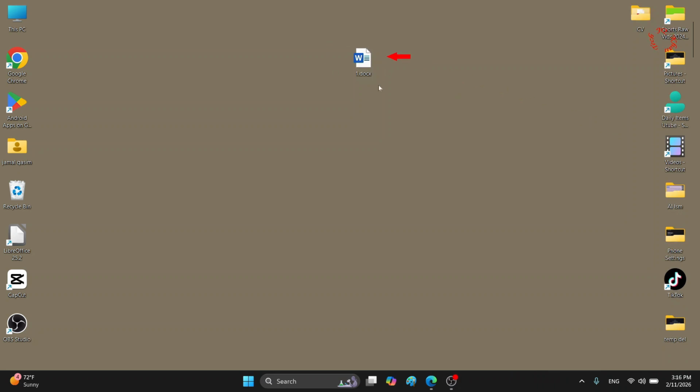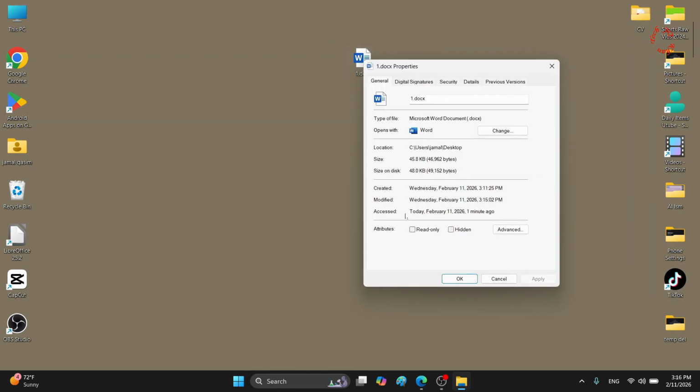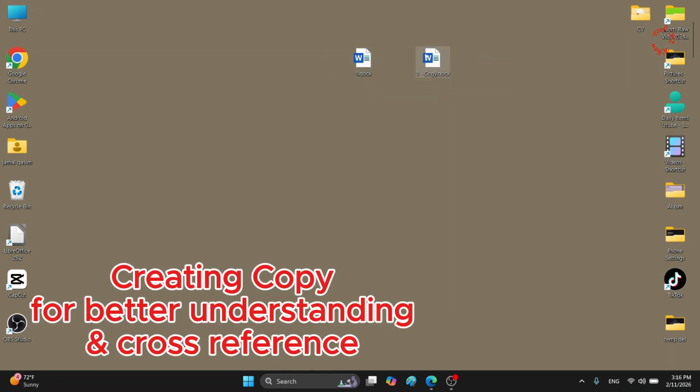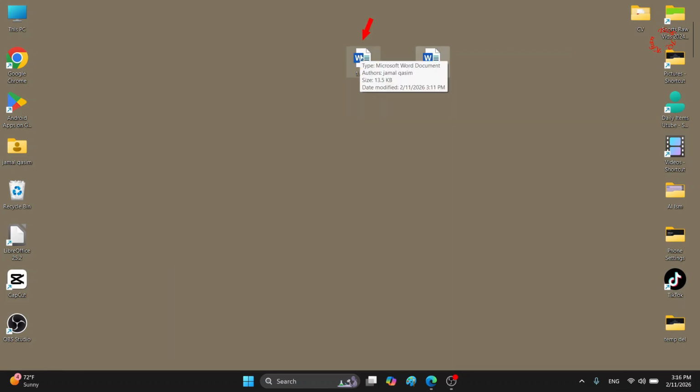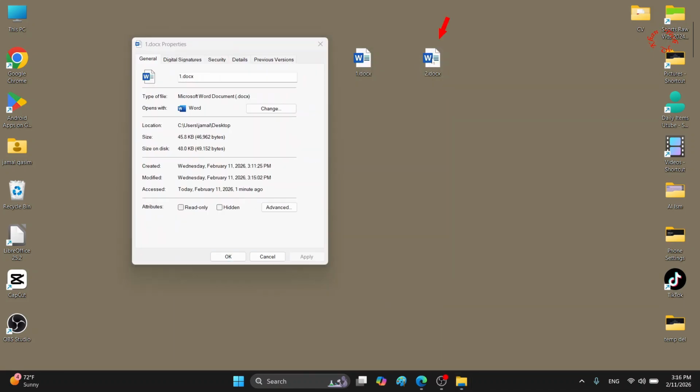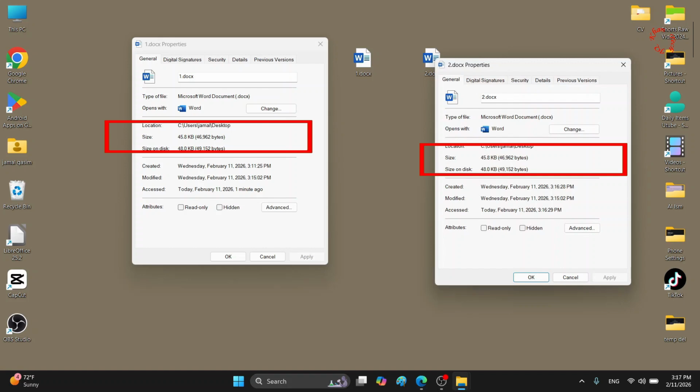Hello viewers, let's see how to compress MS Word file for swift sending and to occupy less space. This is an MS Word file, so let me create a copy for better understanding and cross-examination. Let me show you the properties of both files, which are equal.